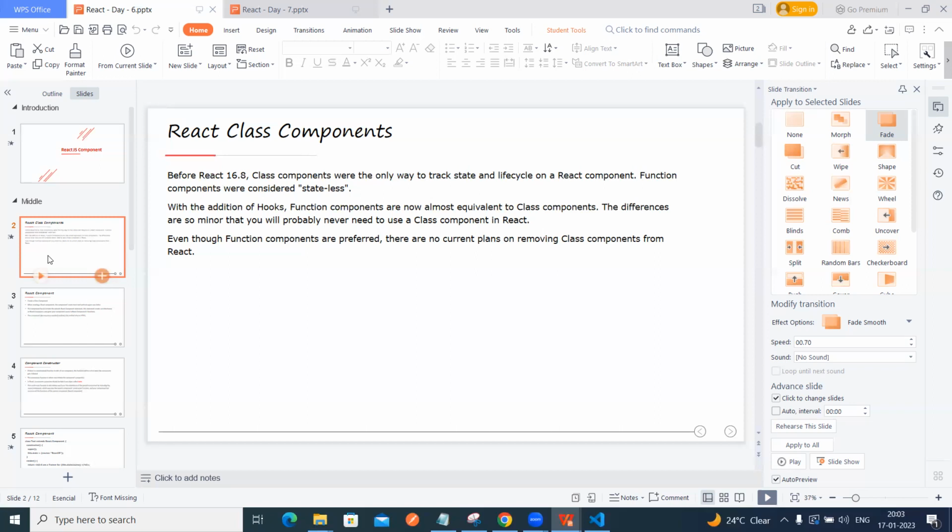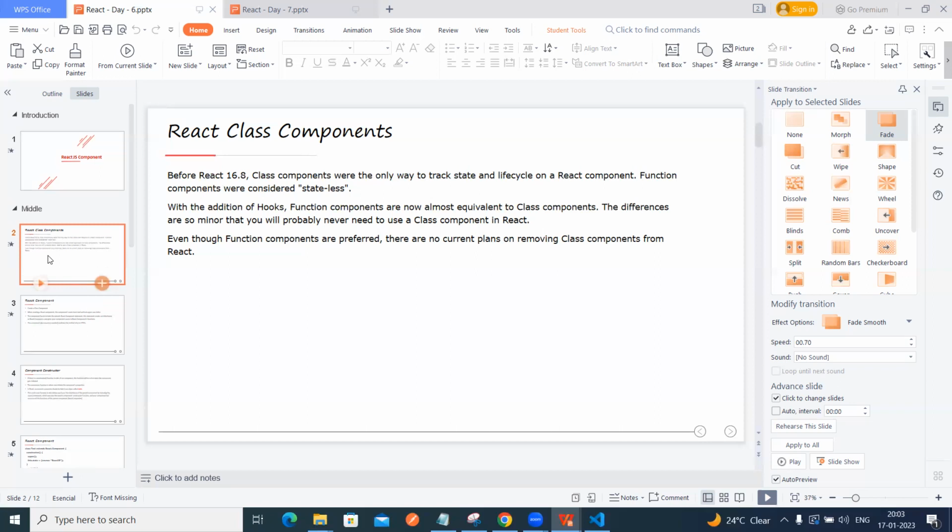Whatever functionality the class component follows, functional components also follow the same. They have the same state and lifecycle methods. Whatever lifecycle methods we have inside a class component, the same thing we can achieve using a functional component. That's why everyone is preferring the functional component. So we can look into what the class component states are and how the class component lifecycle works in React.